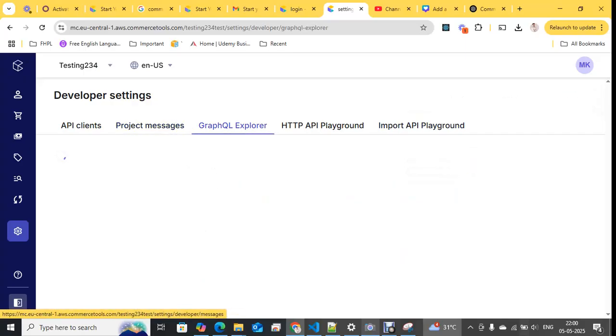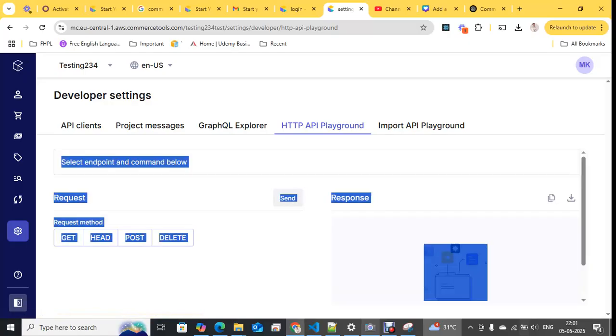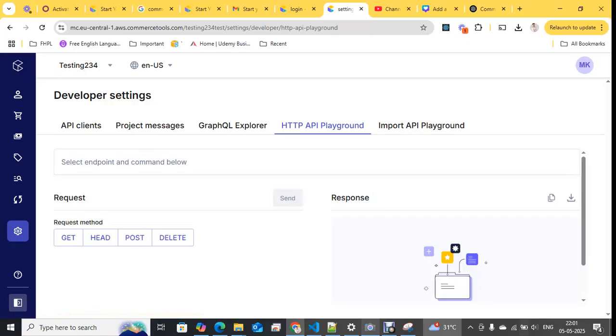Here we have the GraphQL Explorer option. If you want to play with GraphQL instead of Postman or any other tools, from here we can play with GraphQL. We can fire the GraphQL queries from here. If you want to play with HTTP APIs, then here you can play with HTTP APIs. And if you want to import APIs, then here you can import your APIs. This is responsible for creating the APIs.